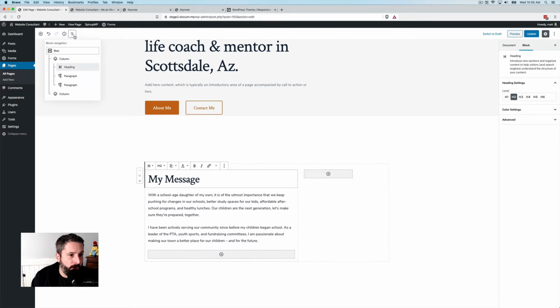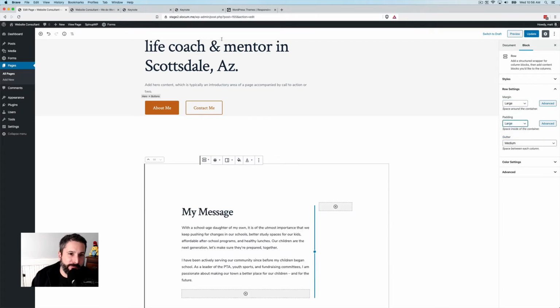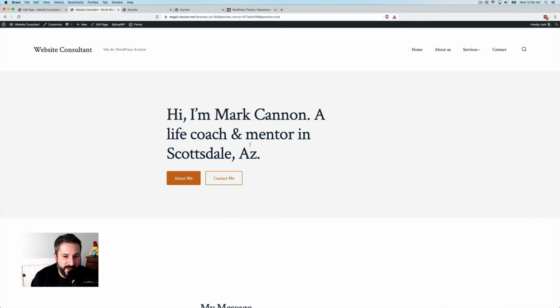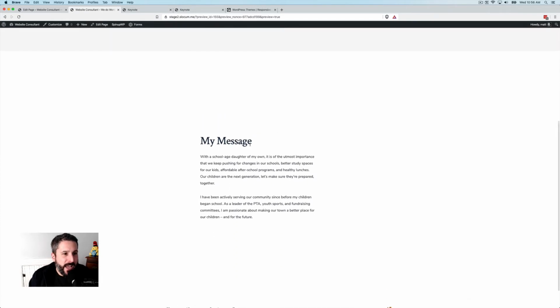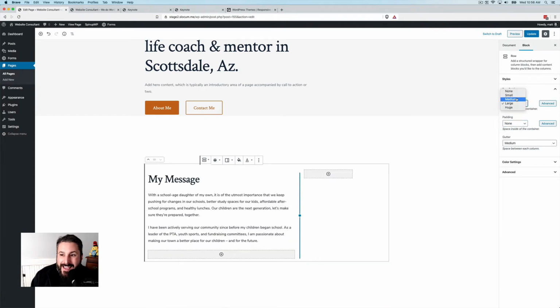And if I go to the row, you can also play with the margins and the padding here. So let's just do large and see what this does. I'm going to go large margin, large padding. Let's preview that just so we get a feel for it. Yeah, so there it is. So you're able to sort of play with this stuff without having to write that HTML and CSS.